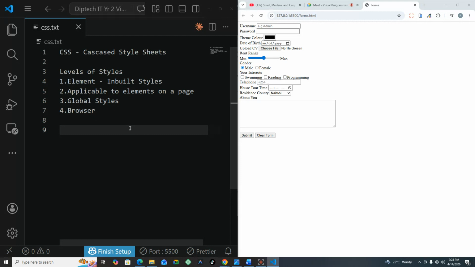Now that we know what CSS is, let's see how we can actually implement CSS within our page. I'm going to look at these three. Of course, the last one doesn't make sense because it comes with the browser by default, so we have nothing to do with the fourth one. These other three, however, we can have control over.